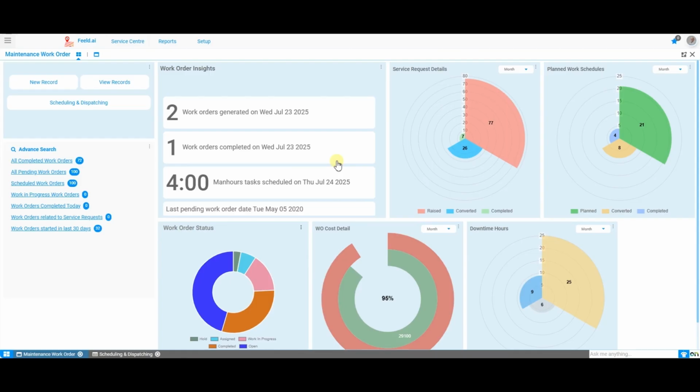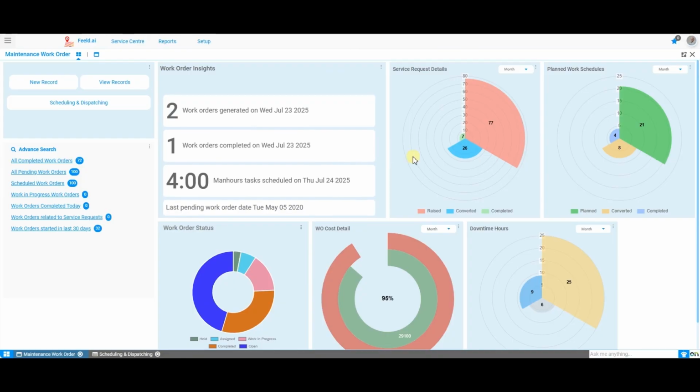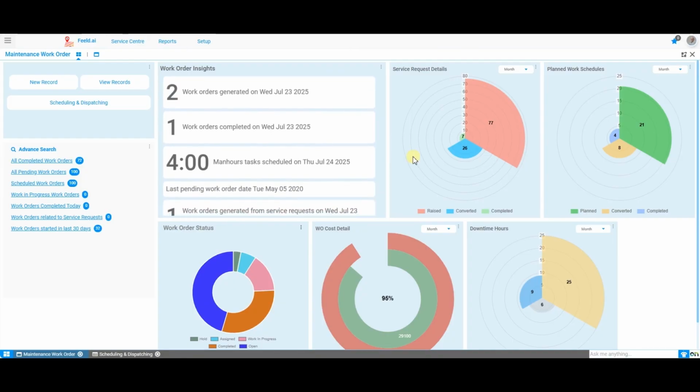So now let's see what you can track using this widget. You can track how many work orders were generated yesterday, or how many work orders were completed yesterday.